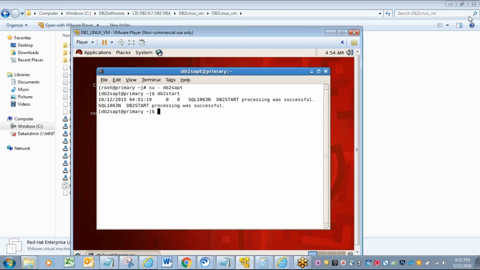DB2 commands will be the same in both places. DB2 commands won't change. The OS level commands will change. In Windows you use separate commands, in Linux you use separate commands, but the DB2 commands that you run on Windows and Linux are the same. Okay, thank you.